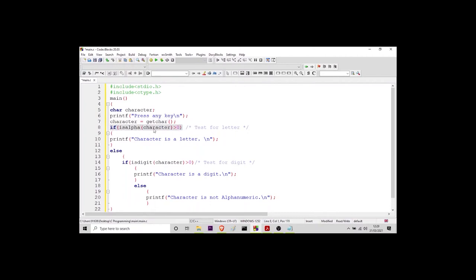if isalpha(character) is greater than 0. What this greater than 0 means is that if the character passed by us is an alphabet, then it will be true. So this will be a character which is an alphabet. Otherwise, by default it will be false, and it will go into the else statement. So if we provide an alphabet, it will print "character is a letter".